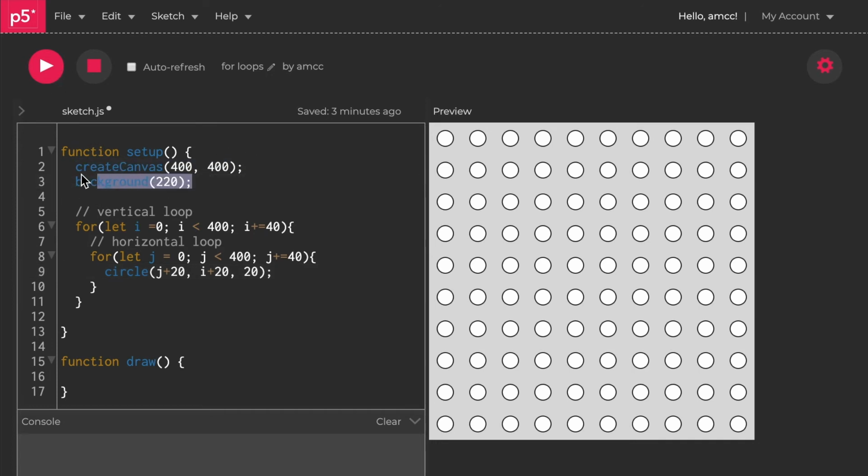So what's happening is we run setup, we hit play, setup gets run, we make a canvas, we make the background, then we get to here. Right, I is 0. Is I less than 400? Yep. So run that for loop one time, and that runs one whole row. All get made by that loop like last time. And then we go around the outer loop again. Now, I plus equals 40, so 40 gets added to I. So now I is 40, and then we run this whole loop again.